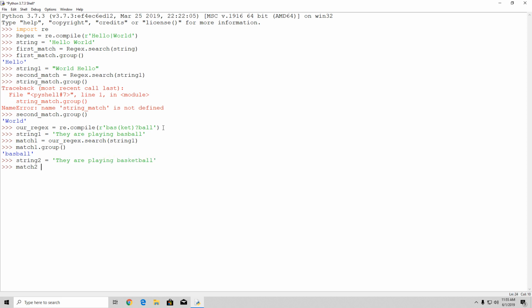But if we have a string2, for example, that says "they are playing basketball", and we have a match2 that is going to be equal to our underscore regex object dot search, and we search from string2, and we once again print this actual match right here, you will see that it will also find basketball. So once again, this question mark represents, or is put in front of, the optional part that should be found in a match, but it doesn't have to be in it, if you understand what I'm saying.